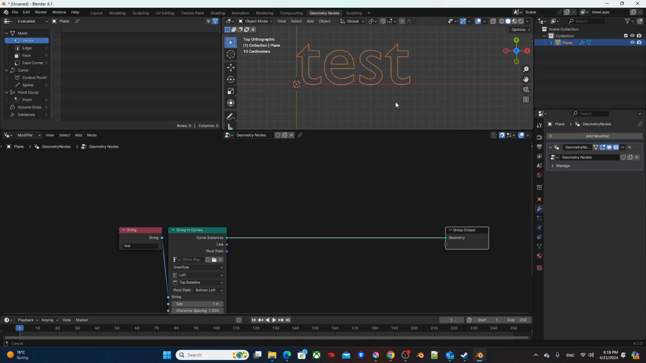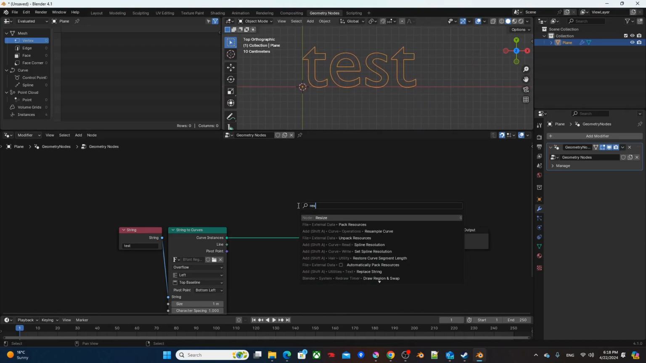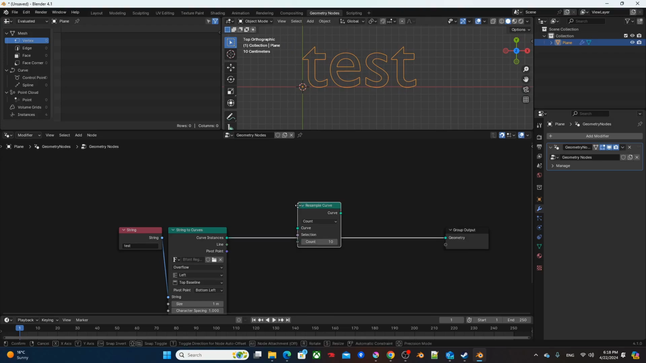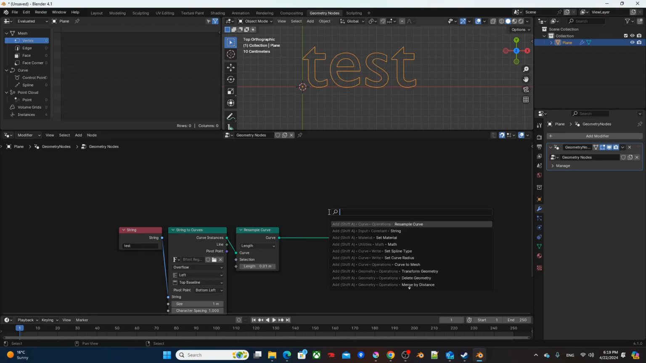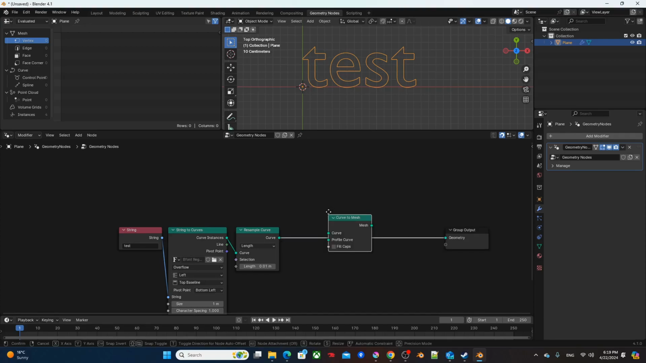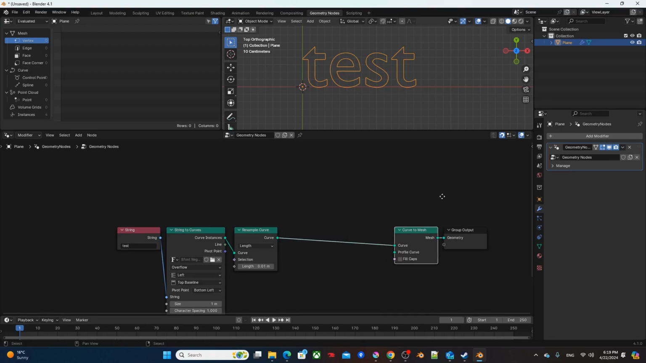Alright, so the first thing we'll do is resample, to add more points we can play with. Change it to length and change the value to 0.01. And let's output by passing it through Curve to Mesh right here.